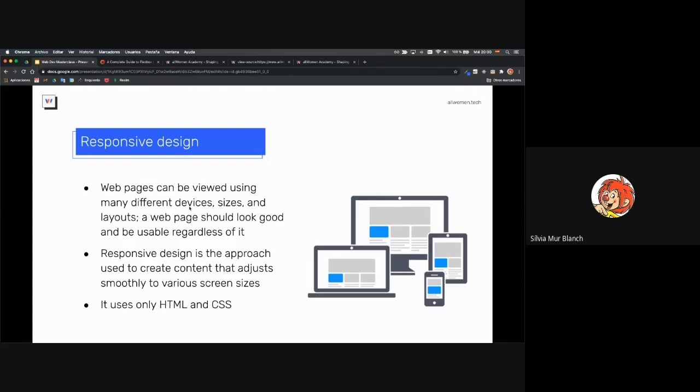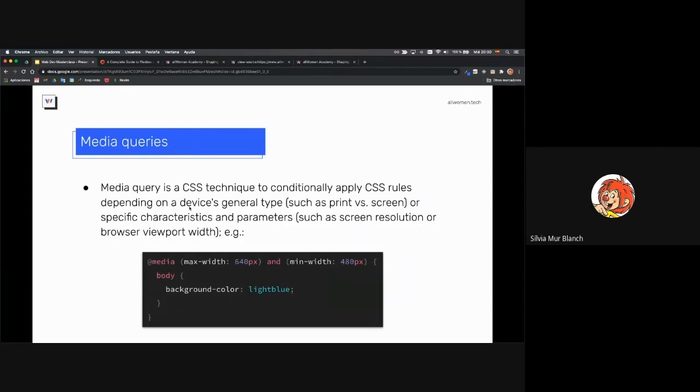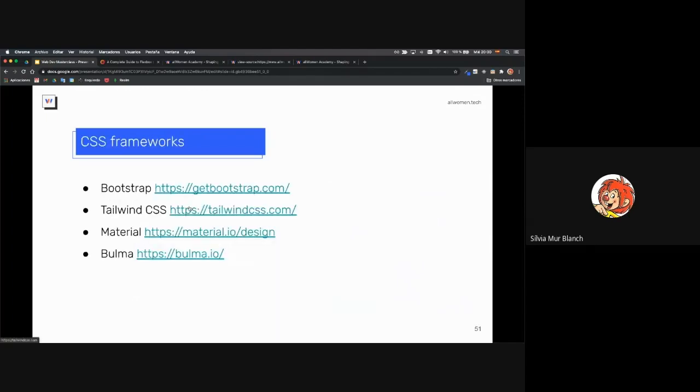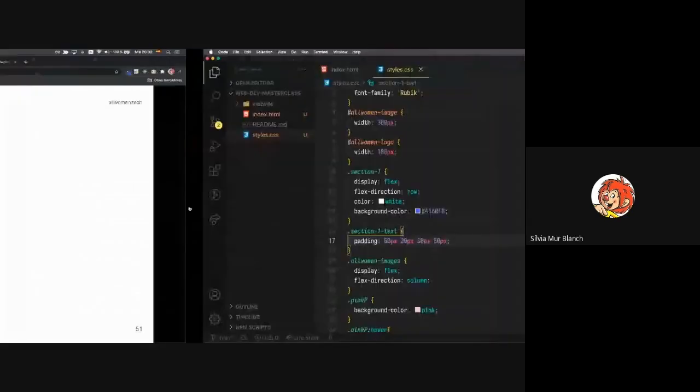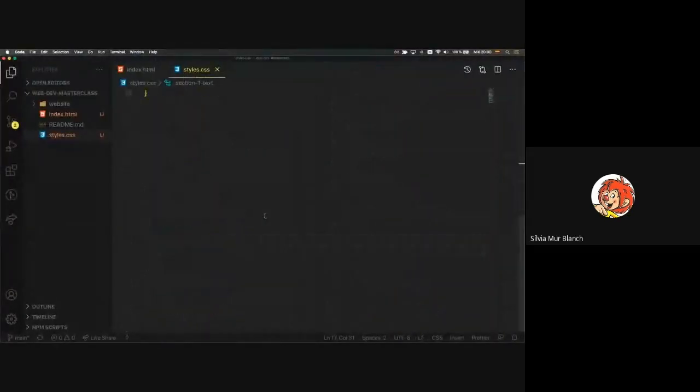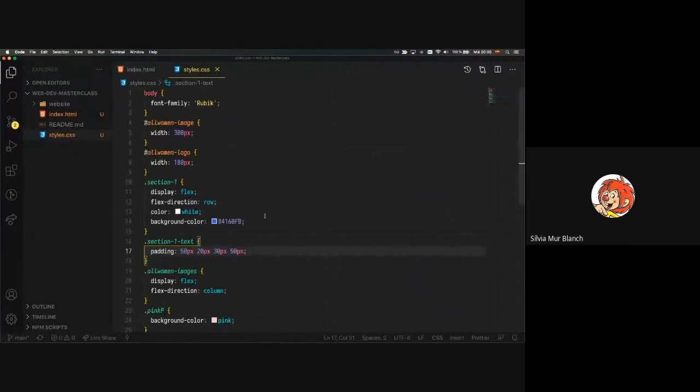And I think that was pretty much it. Well, media queries is the technique that we use to achieve responsiveness. I'm not going to go into this. And finally, I just wanted to say, I've been doing this all manually, and as you can see, we've taken an hour or so, and we achieved little. But of course, we were starting from scratch.